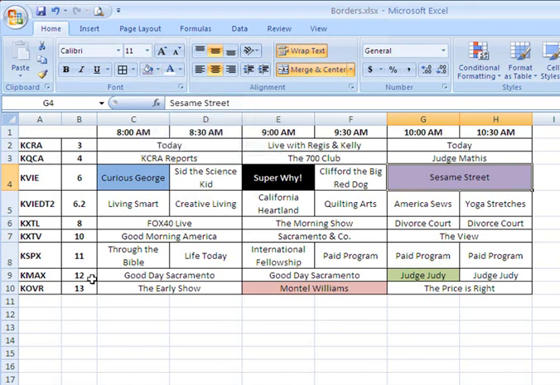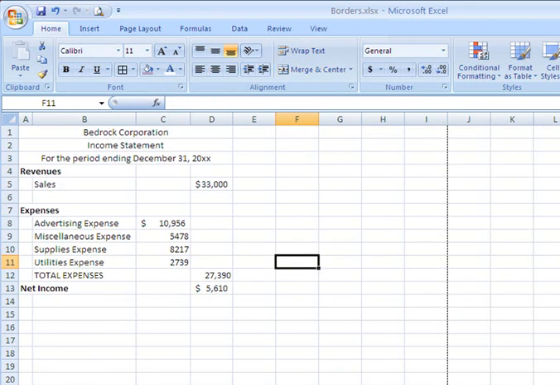Hey, let's look at some more border choices. I've got this income statement. And on an income statement, you take the revenues and you subtract the expenses to get the net income. And usually when you do an arithmetic formula like this, the revenues minus the expenses, there'll be a line. There'll be a line underneath this 27,390.